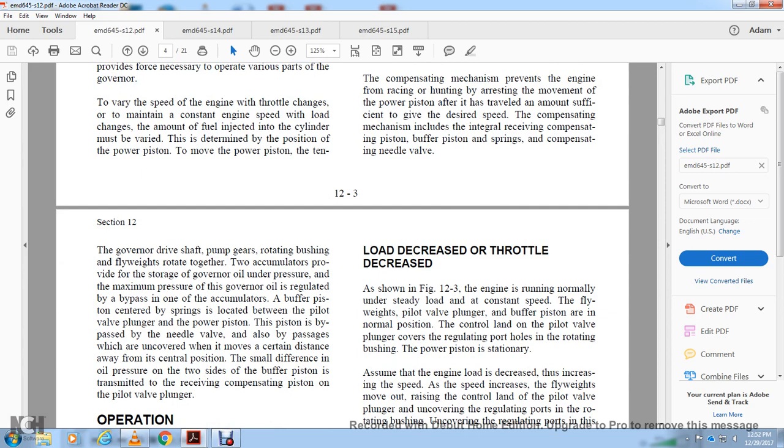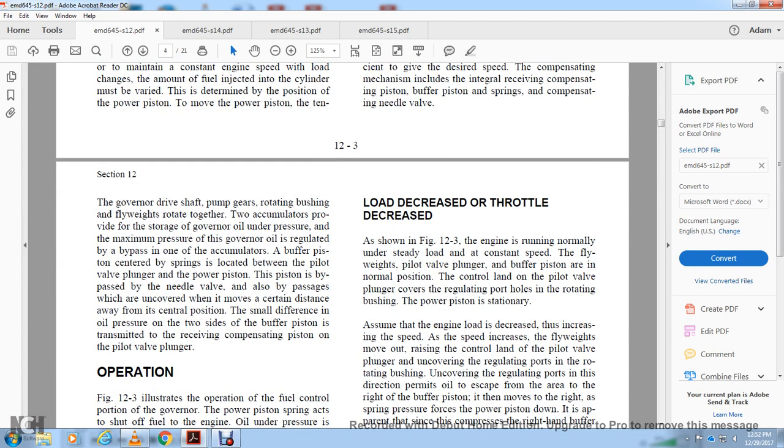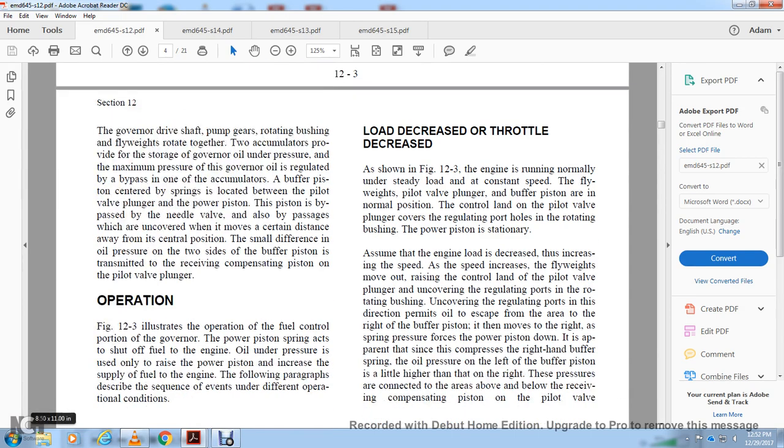The accumulators provide storage of governor oil under pressure, and the maximum pressure of the governor oil is regulated by the bypass. One accumulator buffer's piston is centered by a spring located between the pilot valve plunger and the power piston. The piston is bypassed by the needle valve, and also by passages which are uncovered when the piston moves a certain distance away from the central position. The small difference in oil pressure on the two sides of the buffer piston is transmitted to the receiving compensation piston and the pilot valve plunger.